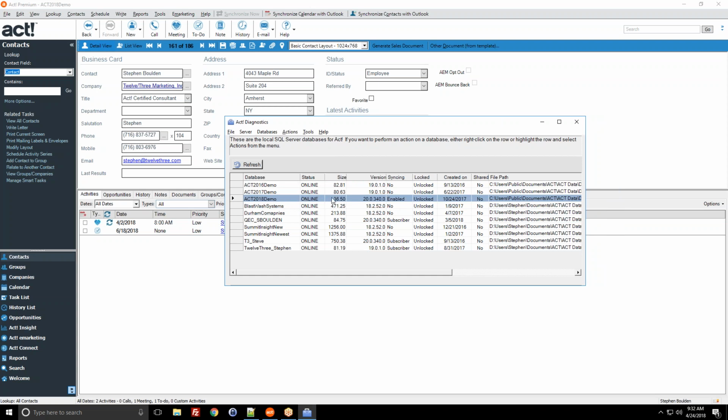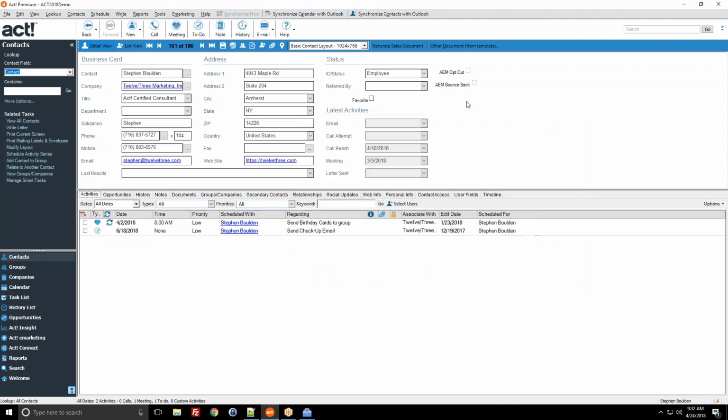Now my demo database is actually rather small, it says 36.5 megabytes. This size column is shown in megabytes, and it's good to get a baseline of before and after of what we're working with here. So I like to look at ACT Diagnostics to see where we're at.